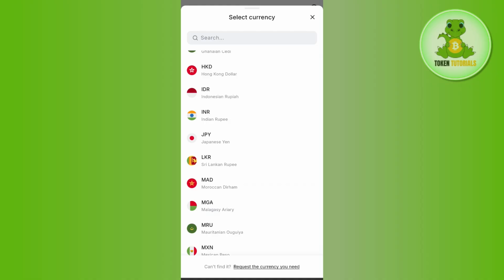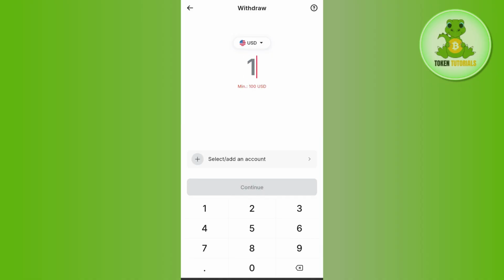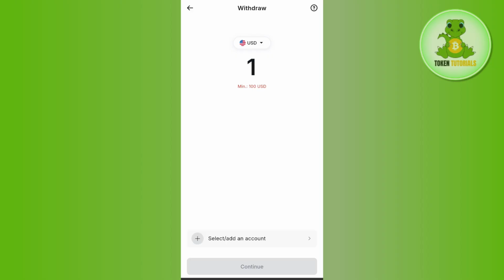the money. After doing so, you just have to enter the amount. Now over here you will notice that in order to withdraw money, the minimum amount that should be in your account should be 100 USD. So make sure that you have sufficient amount of money available.